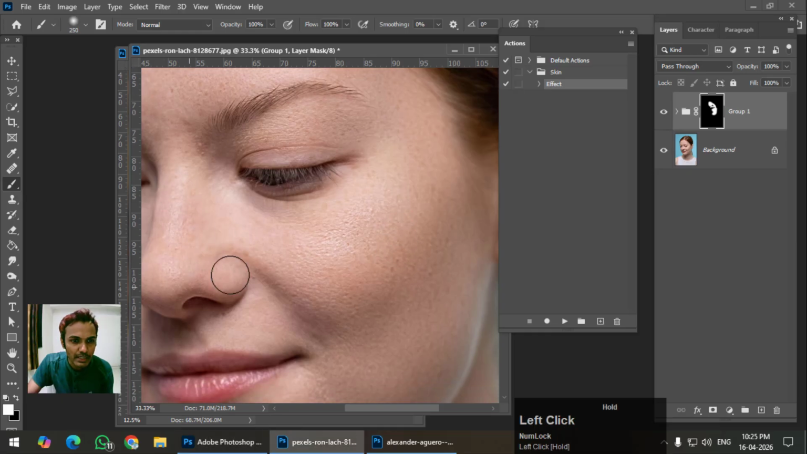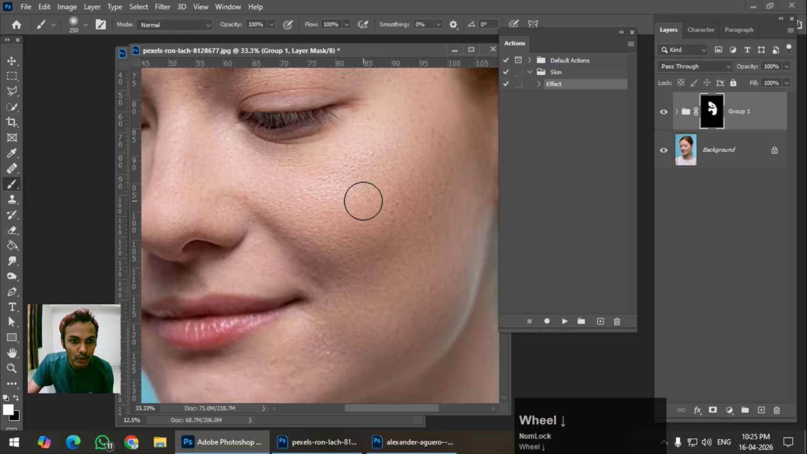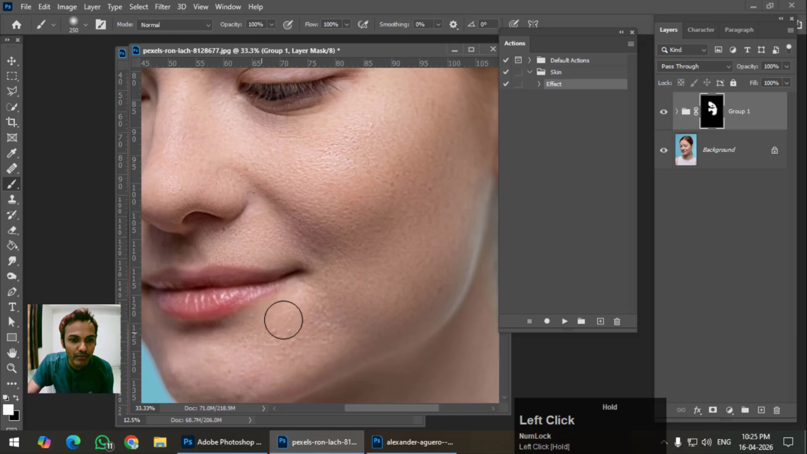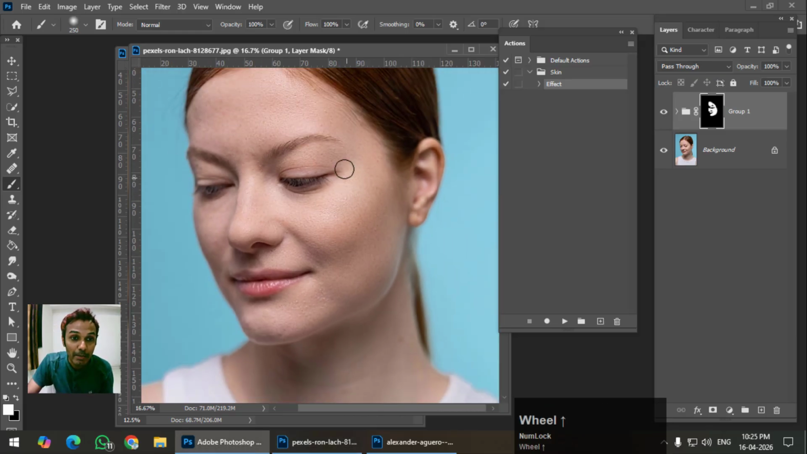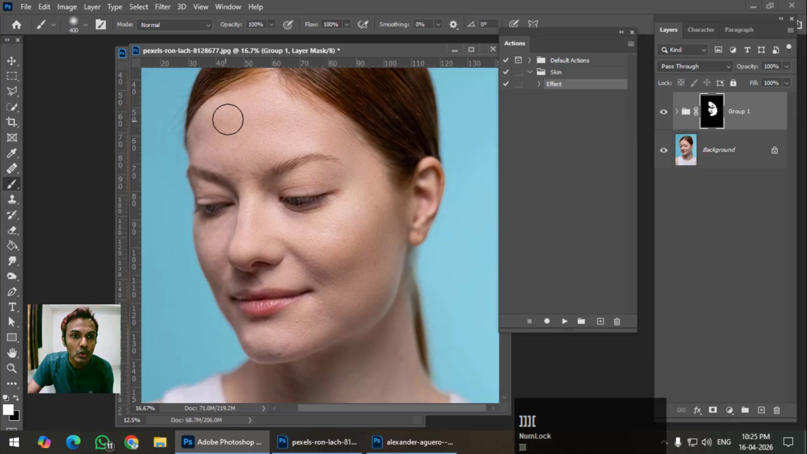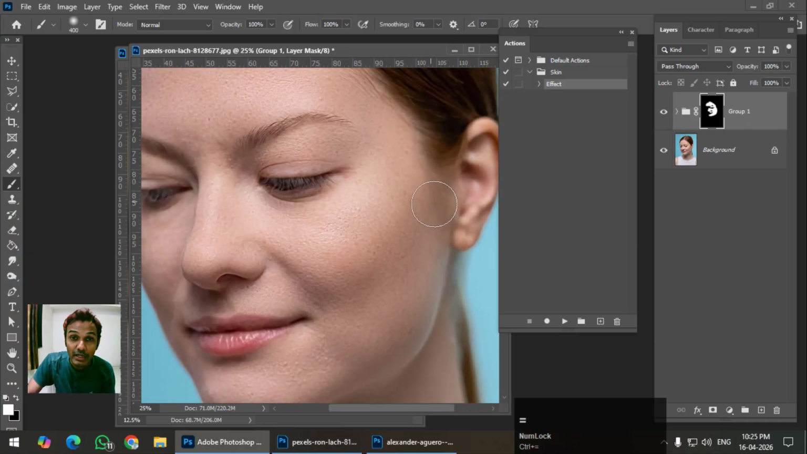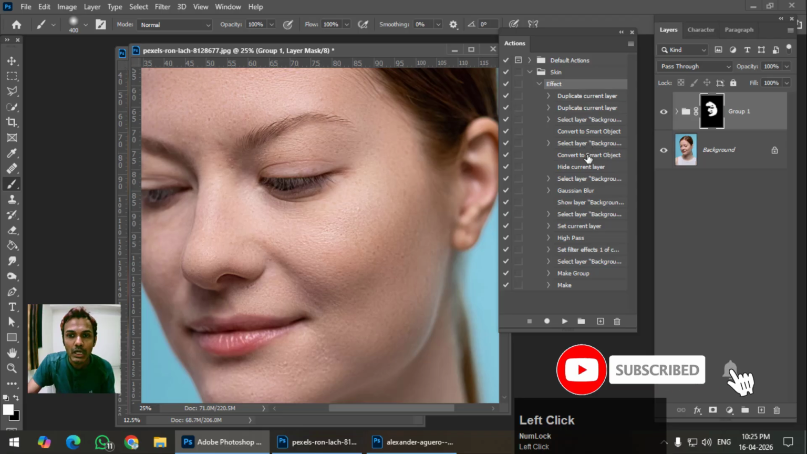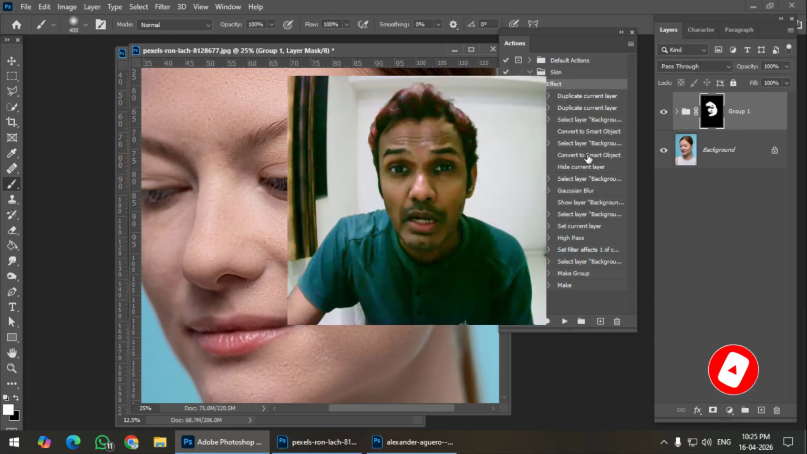So my point is, we don't need to create the entire effect each and every time. We can simply click and apply the same effect to any image that we want, any number of times. That's why actions are very useful, before and after, as you can see. So this is how we can use actions effectively in Photoshop. That will save us a lot of time and effort.